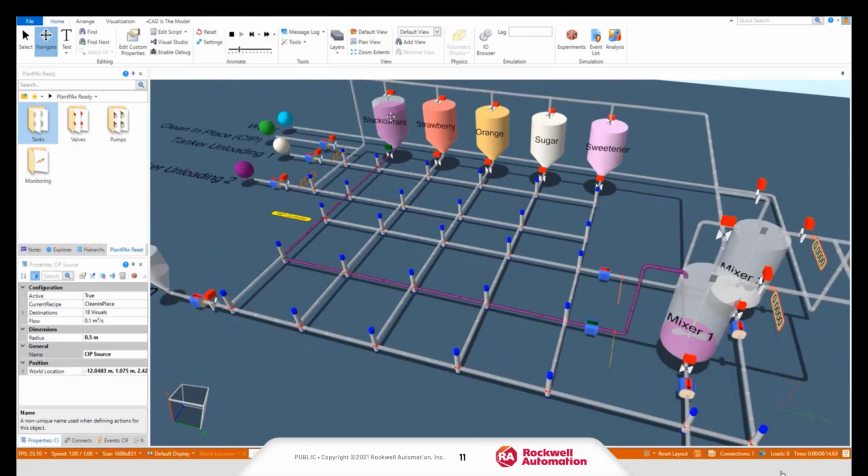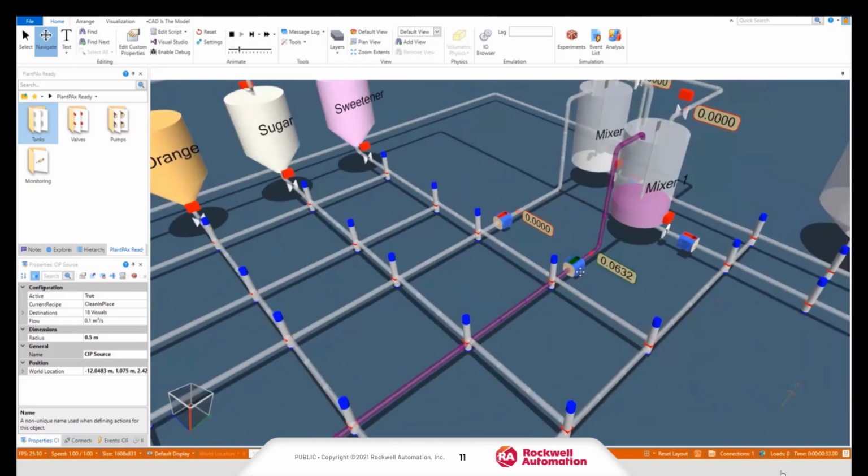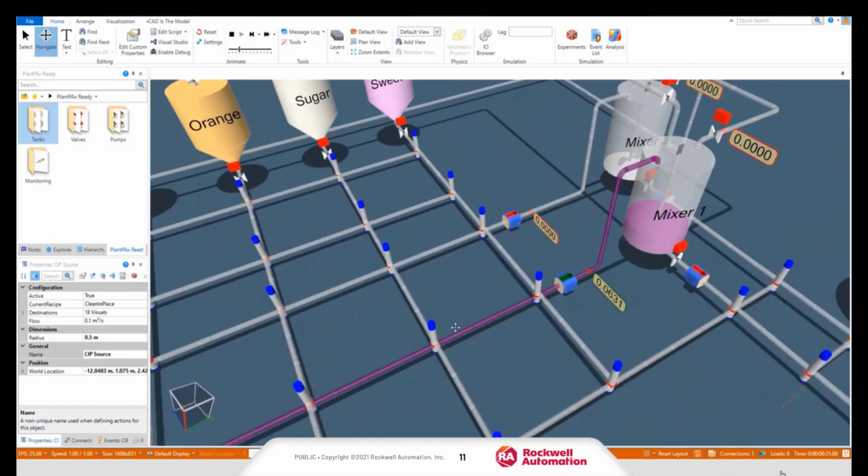We'll need to wait a little while as this mixing vessel fills up, but we can instantly see if our controller is doing the right sort of thing, because if it wasn't set up correctly, then obviously we wouldn't be getting fluid into our mixer here.